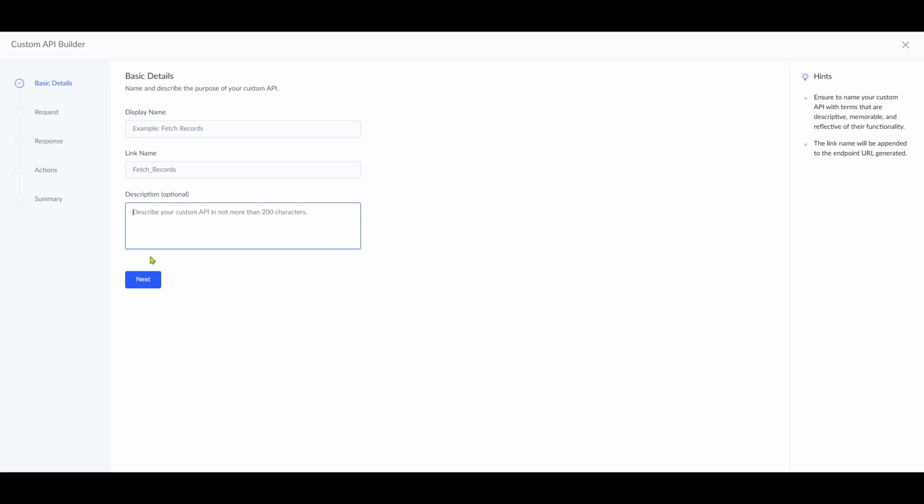By just following these steps, you've now created your own custom API endpoints within Zoho Creator. This capability will undoubtedly expand your application's functionality and allow for seamless interactions with other platforms. Feel free to explore further and customize even more as your projects evolve.